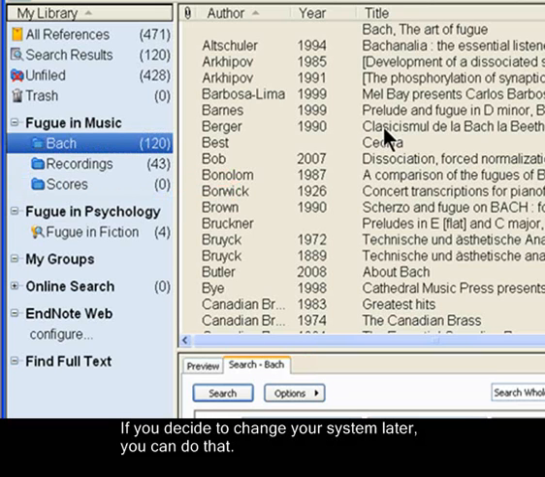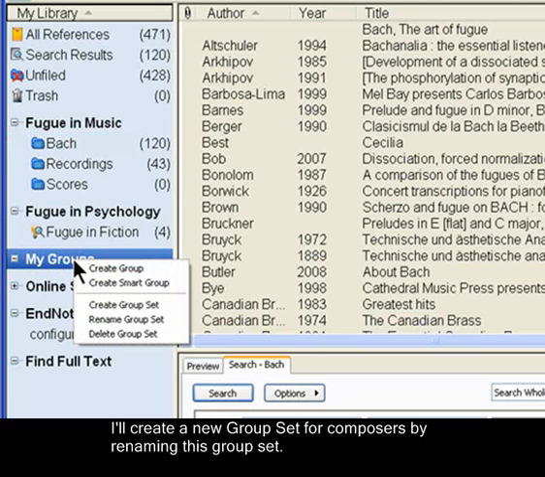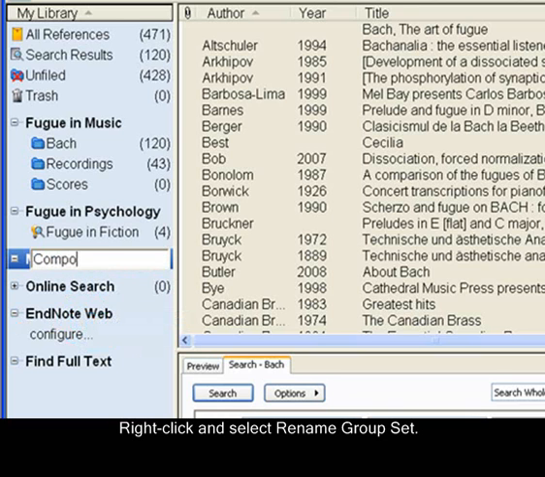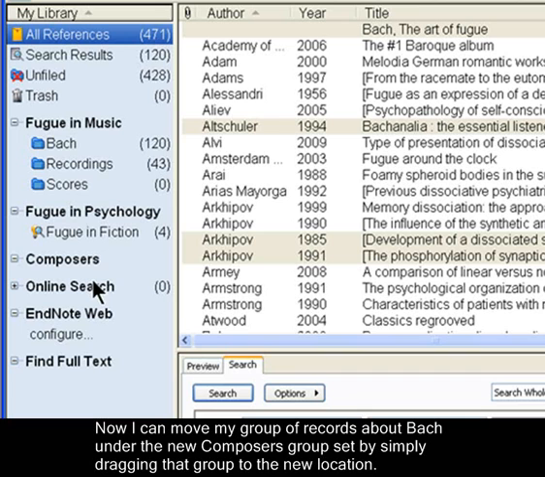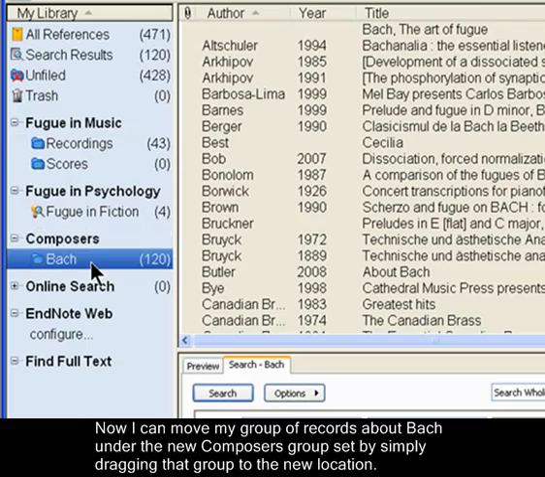If you decide to change your system later, you can do that. I'll create a new group set for composers by renaming this group set. Right-click and select Rename Group Set. Now I can move my group of records about Bach under the new Composers group set by simply dragging that group to the new location.